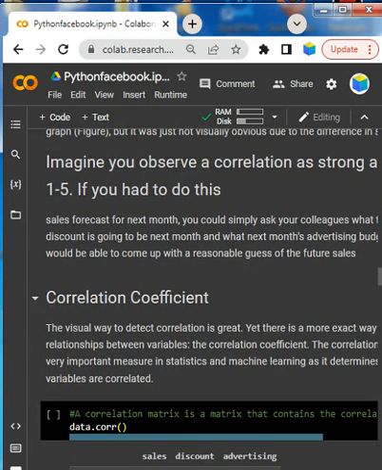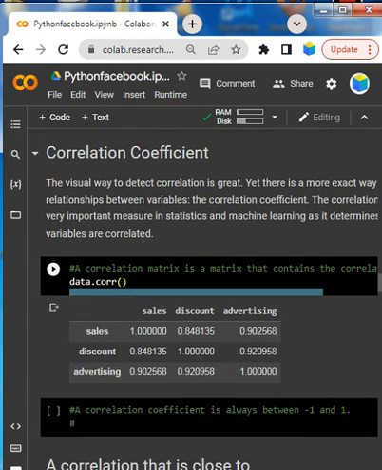Correlation coefficient: sometimes we can also get correlations. Correlation means we can correlate 2 or more variables. Look here, here are 3 variables: sales, discount and advertising. If the correlation is 1, this is called plus 1, a positive correlation, and if it is represented as -1, it is a negative correlation.